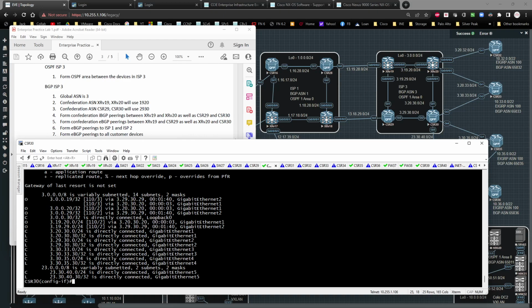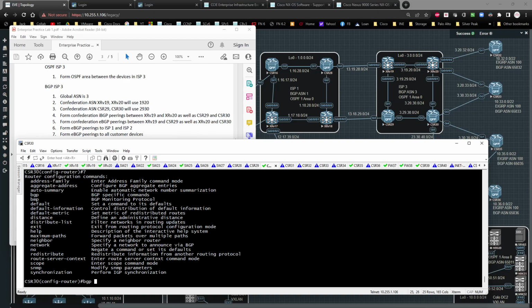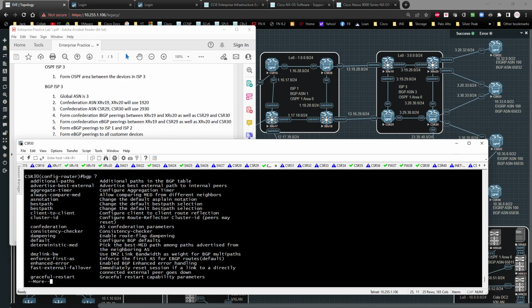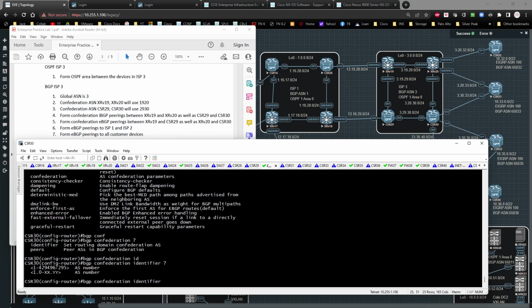The next thing I want to do is start on the CSRs to get this process started. So we're going to use 2930. I'm going to type in router BGP, and when you set it up, when you do router BGP 3, you come underneath here, and then you have BGP confederation identifier, and then you have the connection that you want to have.